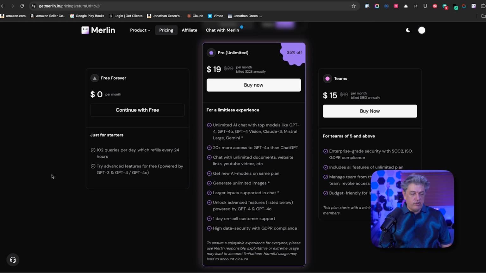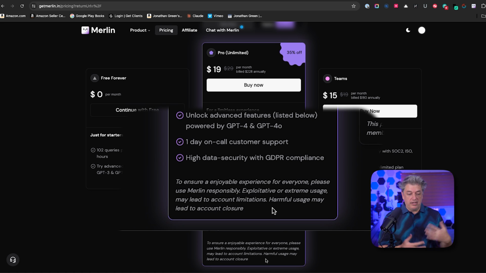They have the free forever plan, where you can ask 102 queries per day, and you can still use some advanced features like ChatGPT 3.5, 4, and 4.0. 4.0 is free. It really depends how they're integrating with ChatGPT. If they're not using the API the way Harpa does, then they don't have any incremental cost. What's interesting is that they do the exact same thing cell phone companies do, where they say you have unlimited, but not really. They say unlimited as long as you're doing fair use and using it responsibly. So exploitative or extreme use may lead to account limitations, or harmful usage may lead to account closure.